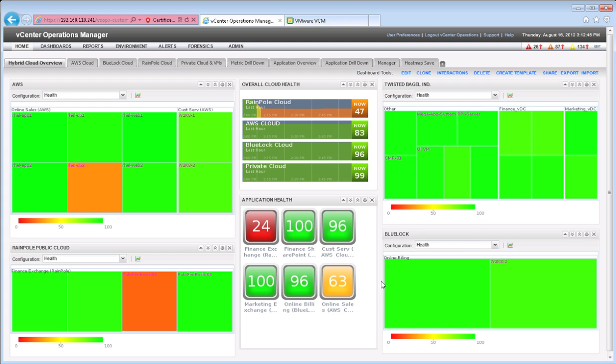And where we see an issue, something other than the color green, we simply hover over any of these components to see, for example, an Exchange server with very low health score, or a database server, which we'll come back to in a second, with a very low health score. And from here, we can quickly drill into any of these components to see what's really going on. There's also a widget that displays an overall cloud health score.